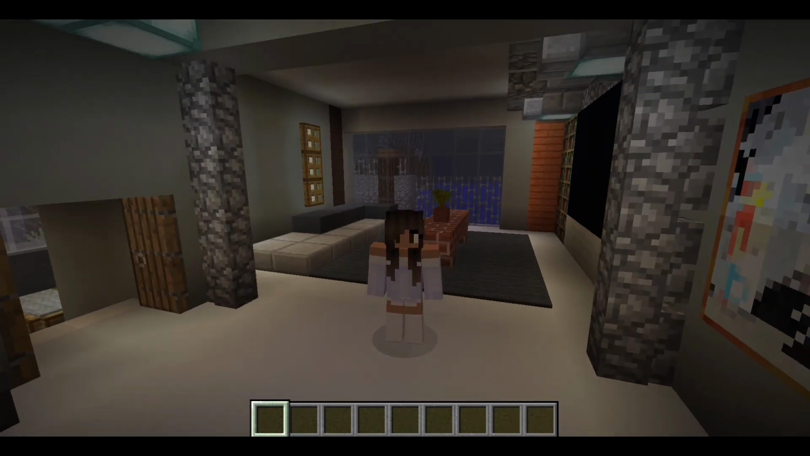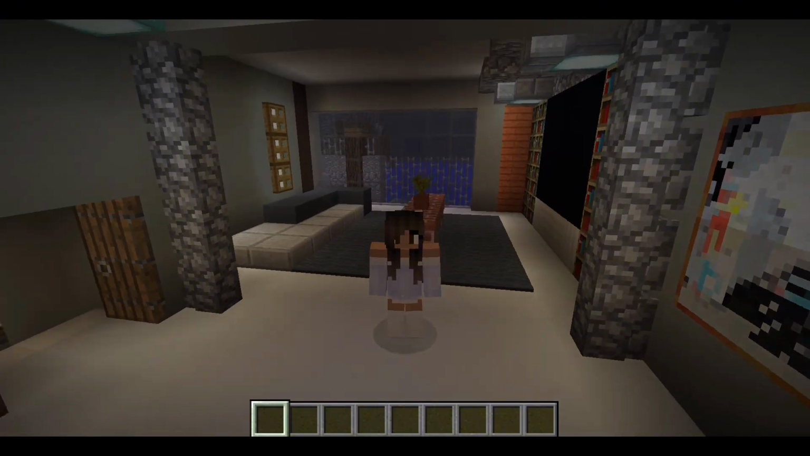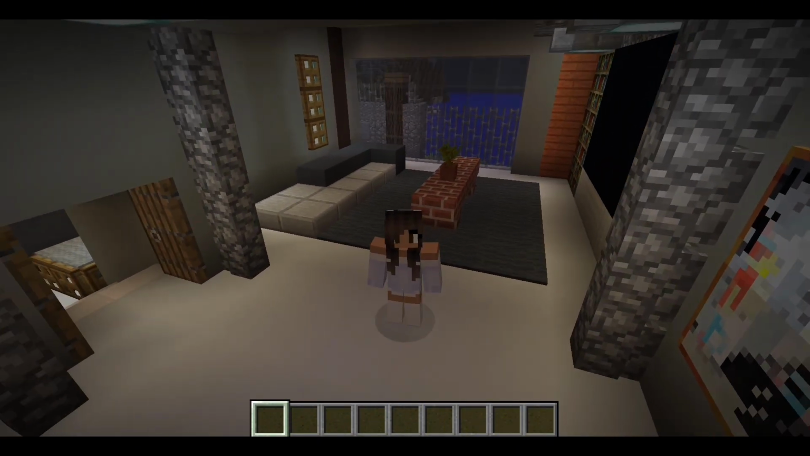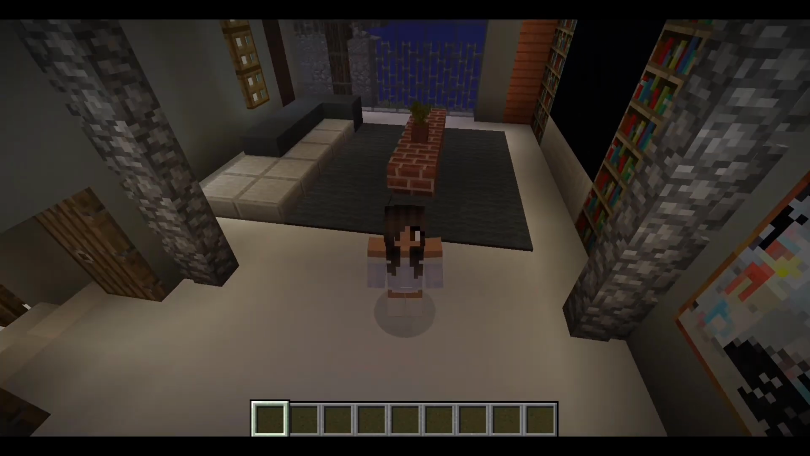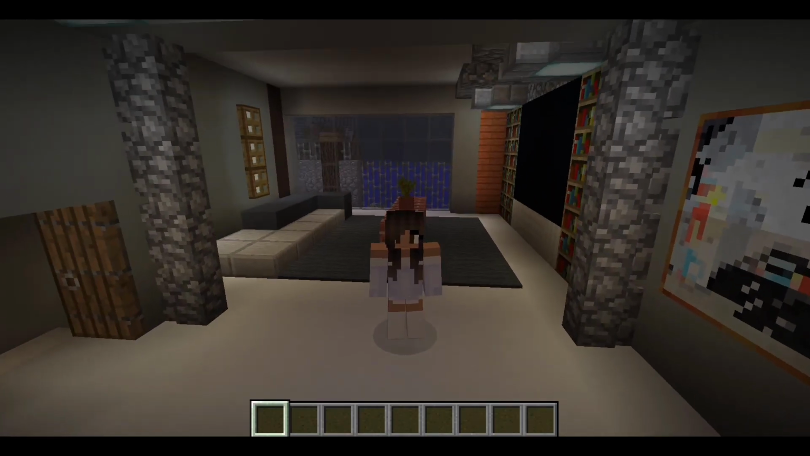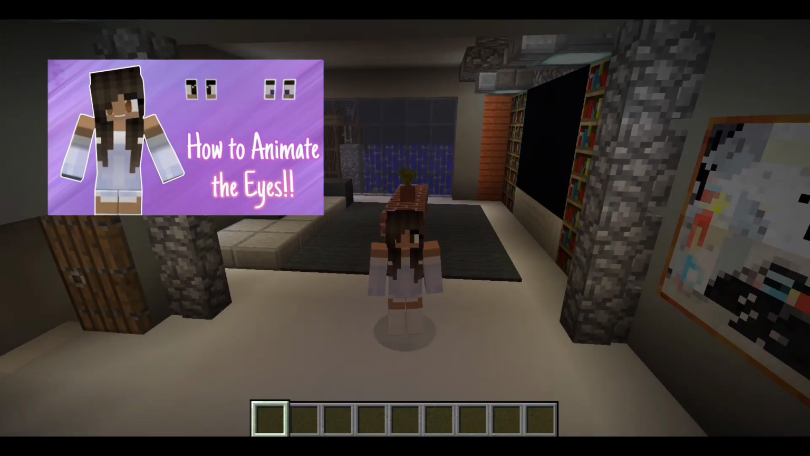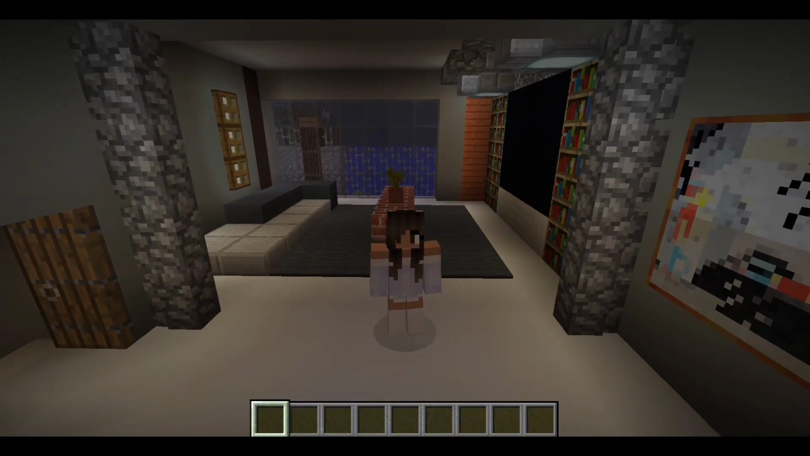I'll also make a video on how to use Aperture to record animated player movements, and make it look like your scene is beautifully animated, like how I did in my animated eyes video. But yes, that is all.